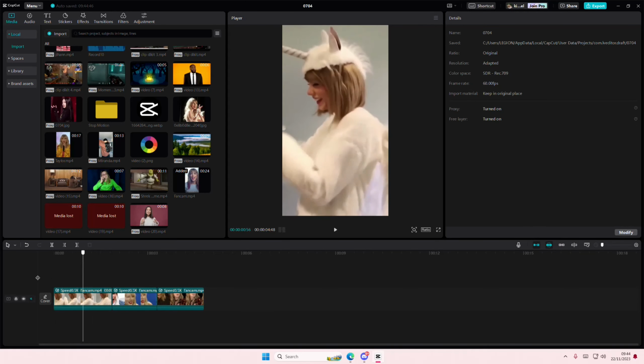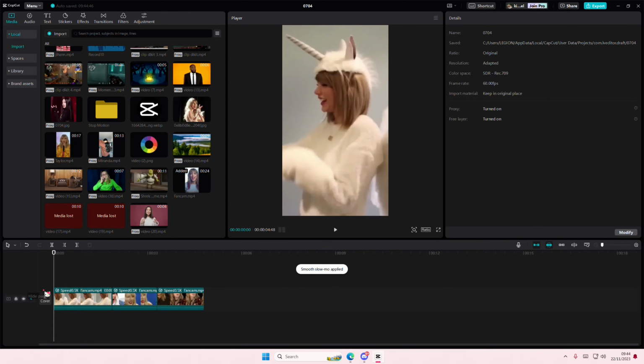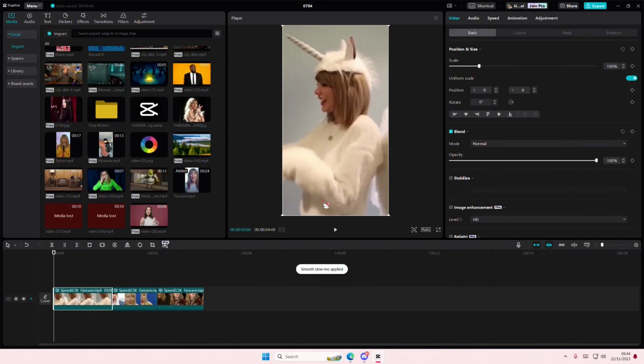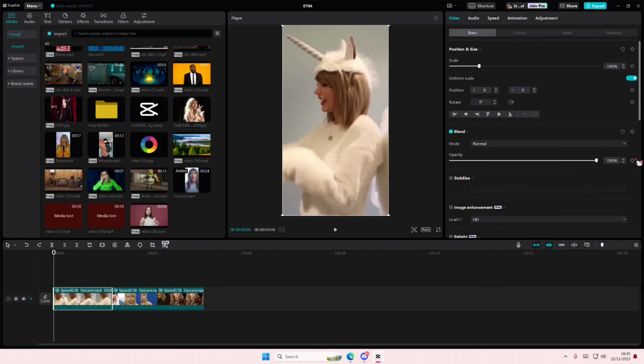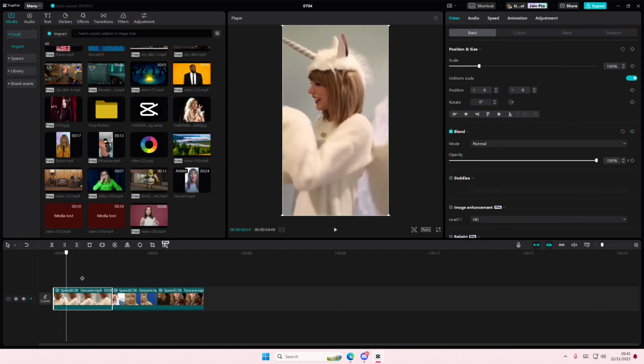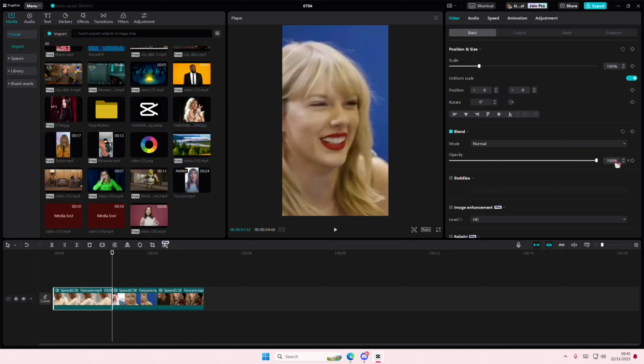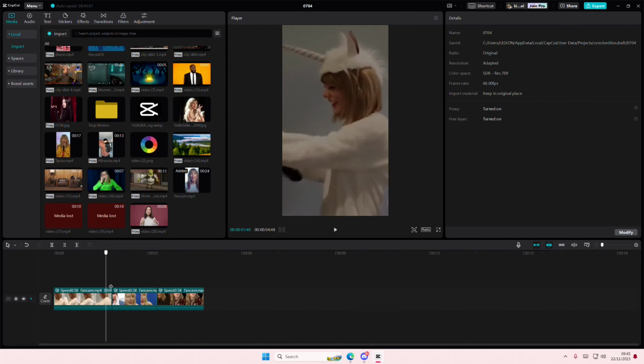In this video I'll be showing you guys how you can create this smooth video transition on CapCut PC. So go to your video and add a keyframe at the beginning and at the end. Oh, actually you want to add the keyframe on the opacity here, and then at the end you're going to put it at 50%. So it looks like that.